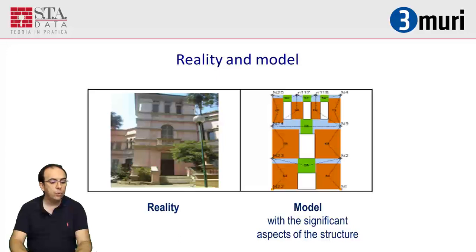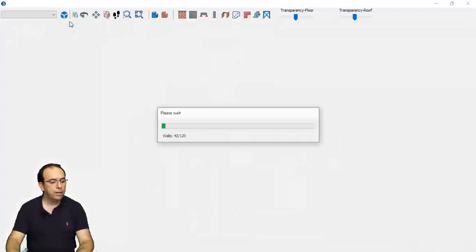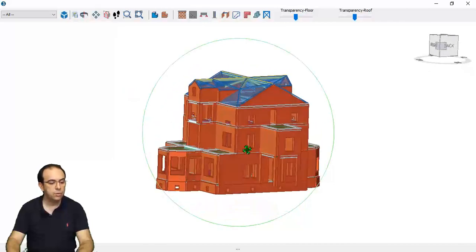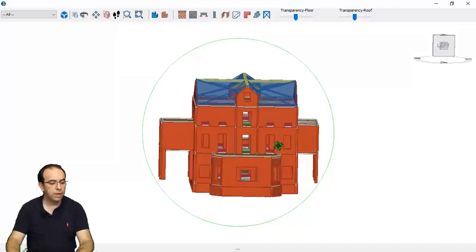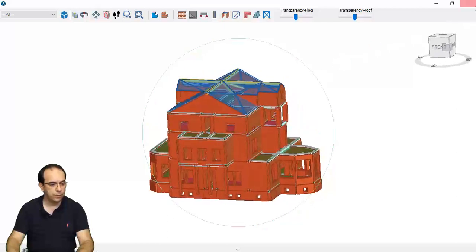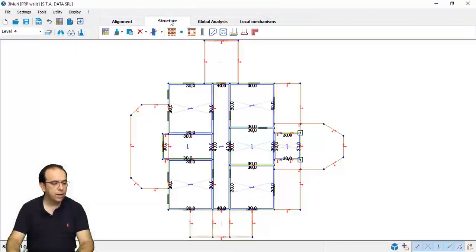Now we can move to the software and see the examples. Let's open Tremuri and a model already made of a real structure that is made in masonry. This is an existing building near Torino, it's a school, and as you can see it's made with several different elements in masonry and reinforced concrete. We can move through the structure and we can see how it's made.